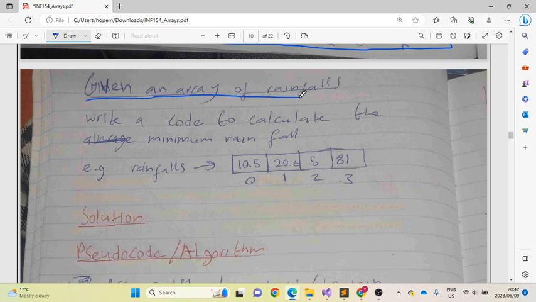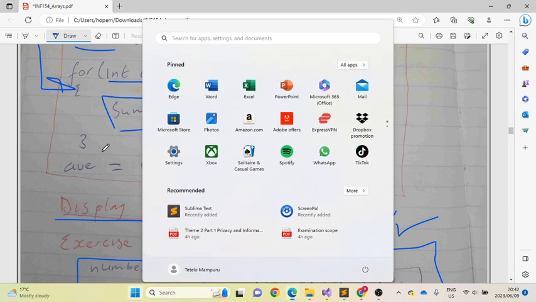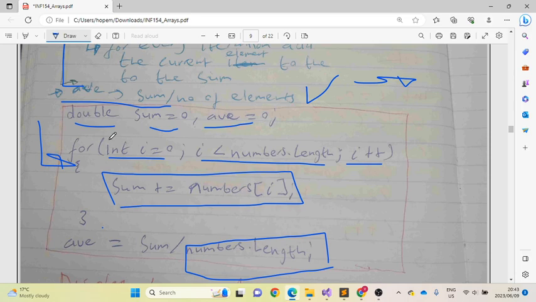Given an array of rainfalls, write a code to calculate the minimum rainfall. Or let me just show an example of how this code works actually.